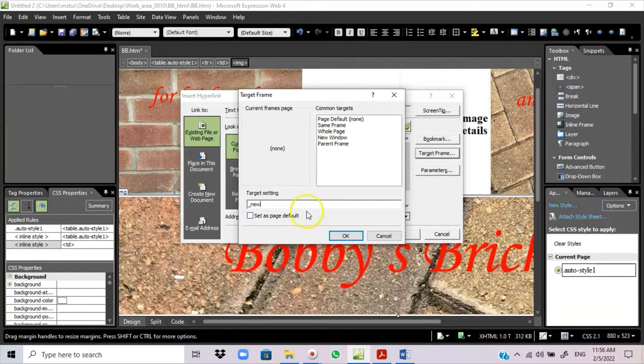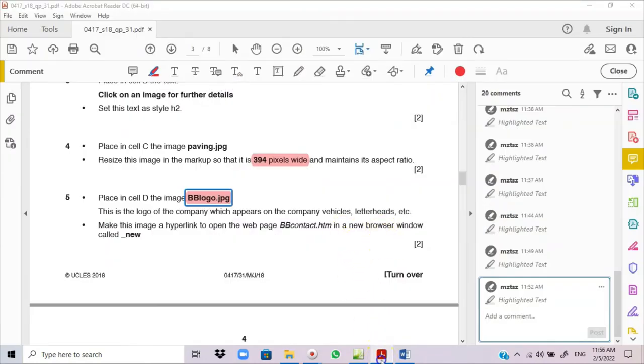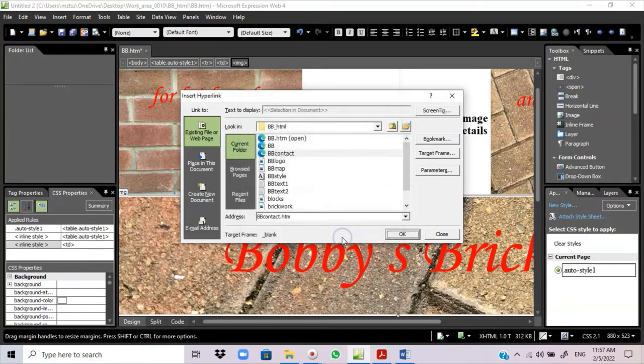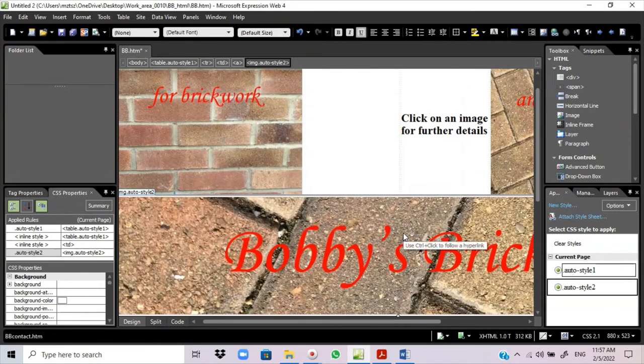Now when I write over here new, you can see some options will come. Page default, same frame, whole page, new window, parent frame. It should appear in the new browser window. So, new window. Click on new window. And then you need to press OK. Once that is done, here you can see it is showing new window and underscore new. Press OK and then press OK. So that's done.